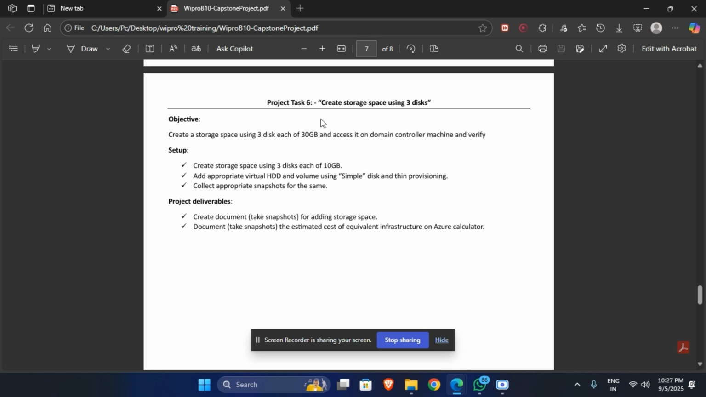Hello everyone. In this video, we are going to see this Task 6 project, and in this project we need one domain controller machine, and we can perform these tasks in the domain controller machine itself.